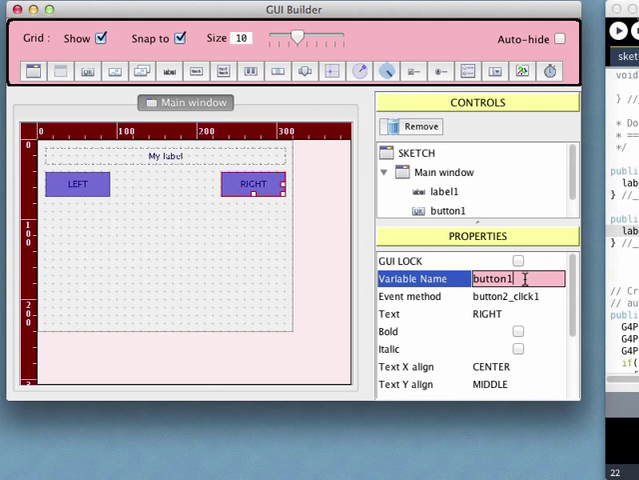Notice that it's gone to pink. This means this name is invalid. The reason it is invalid is because we've already used button 1 for the left button. So let's try something else. Other things that aren't acceptable are Java keywords such as class. Also, most of the Processing names are also disallowed, like loop.